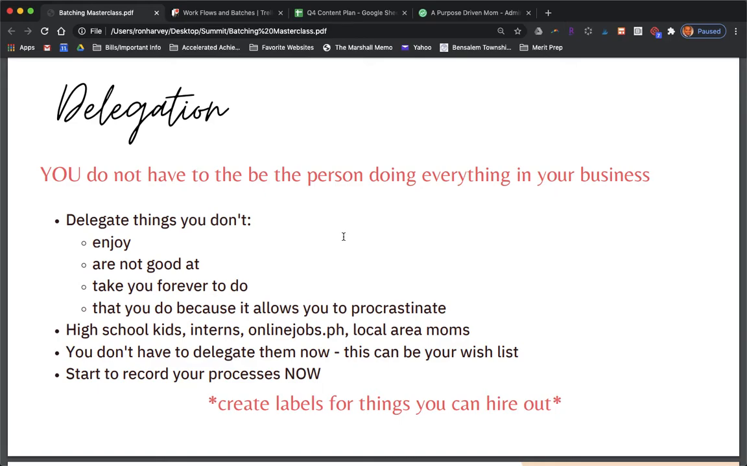I also have some tasks that I will use to procrastinate. So I have a friend of mine who loves to make images. And when she doesn't feel like doing other work, she makes images. And you know your tasks. So whatever those are. It doesn't have to be expensive. I have high school kids who work for me from church. You can find interns. Onlinejobs.ph is a great place to find virtual assistants, local moms in your area. My kid works for me.